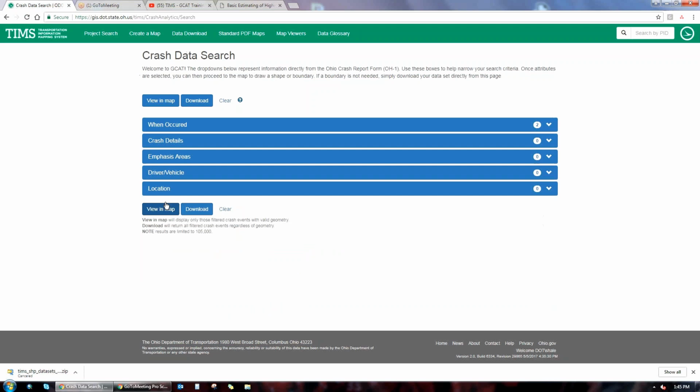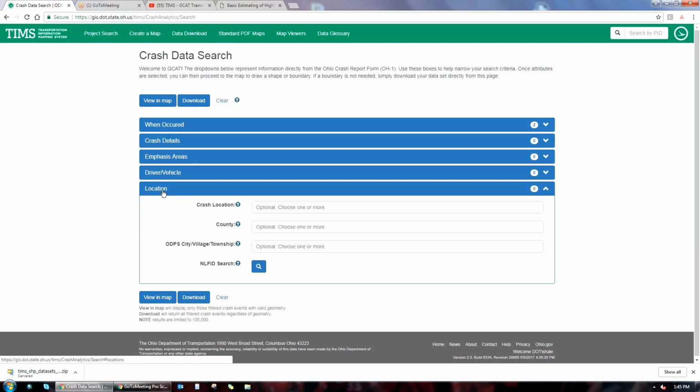And then lastly is the location. So you probably want to use a location because we have millions of records in this database. And if you don't define a location, you're going to get more data than you might know what to do with. And actually the application will only handle 105,000 records at a time. So if I don't input a crash location here, it's probably not going to return any results because it'll be too large.